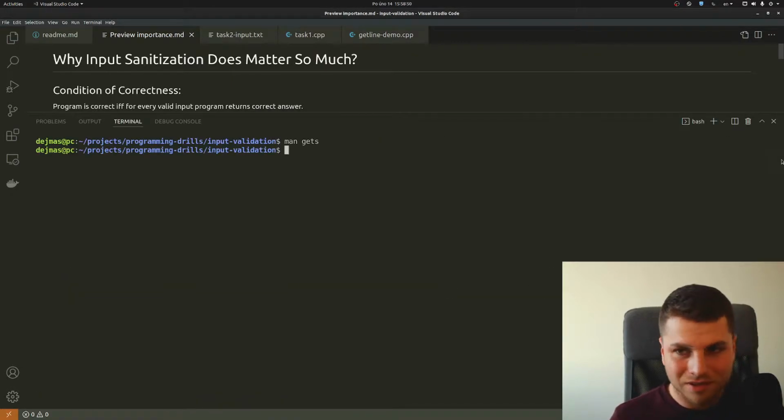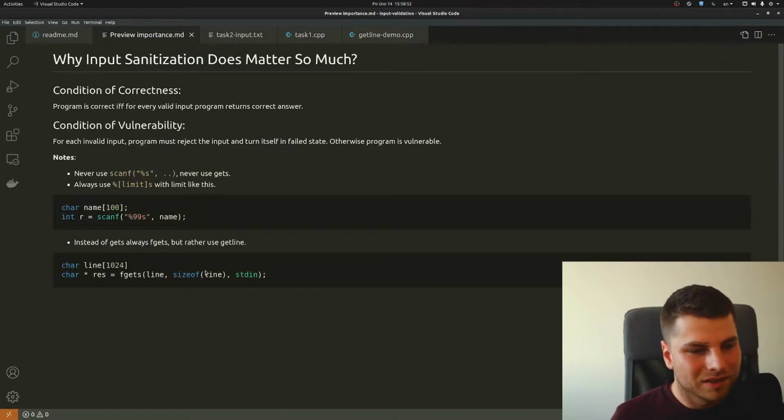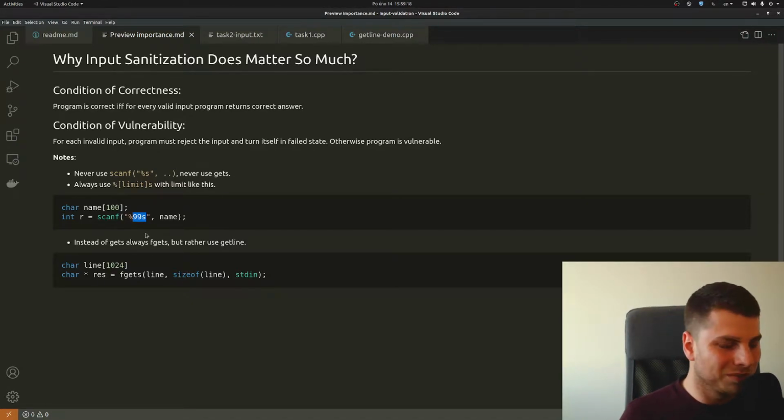Maybe I should close it. Right, and yeah. So when we are using scanf and %s, we should always put the limit here, like this. And now this is secure. This is okay. We have to be careful that this is the number of characters we want to read, and we have to leave room for one more character for the proper ending of the string, which scanf does automatically.